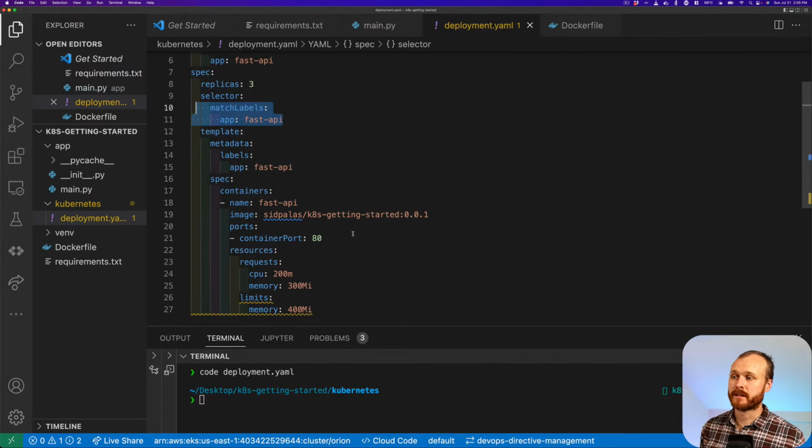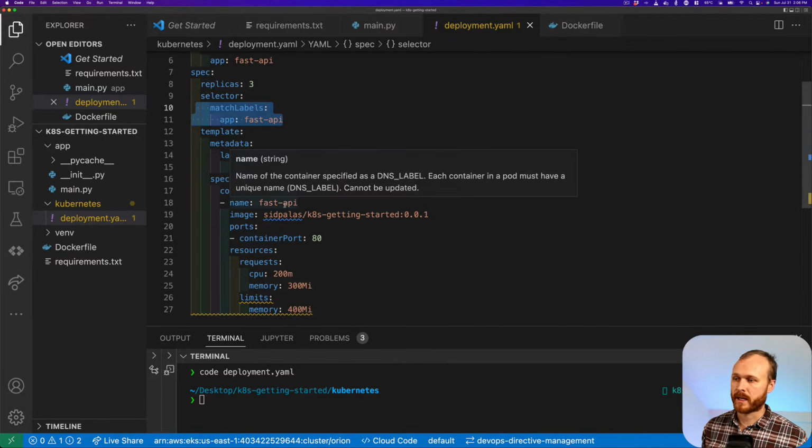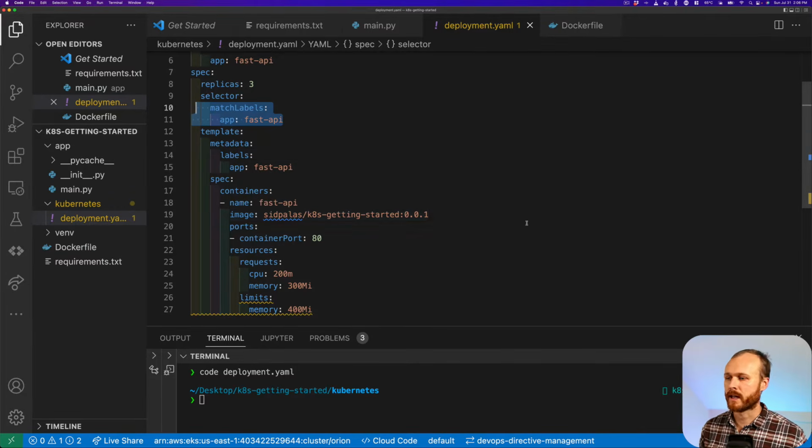This template is a template for each pod that the deployment is going to create. And so we've got our label there, and then we have our specification for the pod. And so in the pod, like I said, it's one or more containers. In this case, we just have one. We're naming that container FastAPI. We're specifying the image that we push to DockerHub. We're going to allow access on port 80 with that ports field. And then I specified the resources that this container is expected to and allowed to utilize. So that should be sufficient.